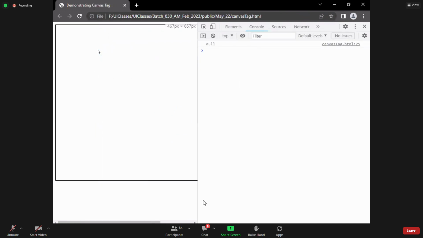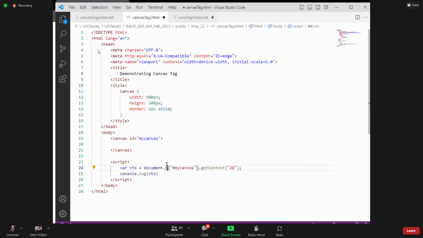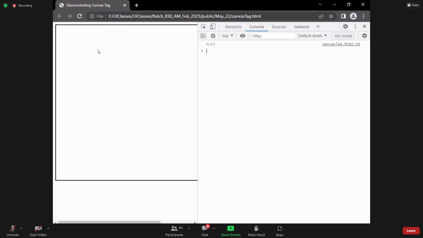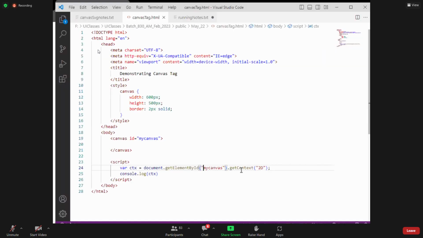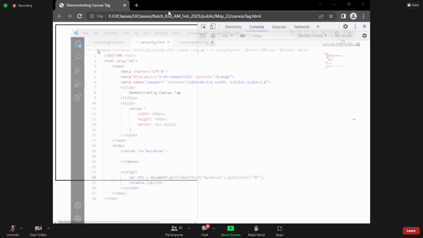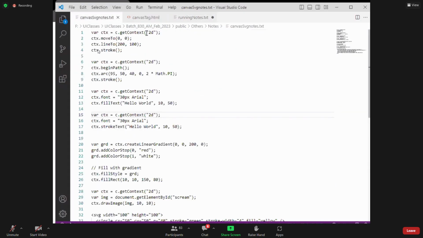why is it coming as null? Get context. It should be getContext. getContext 2D. That is fine. One second, let me see how it is working.